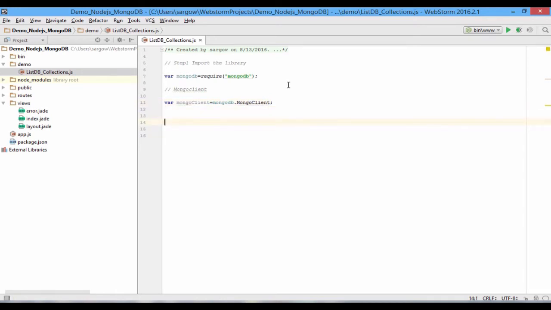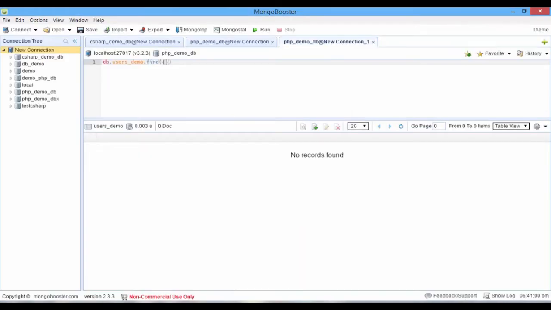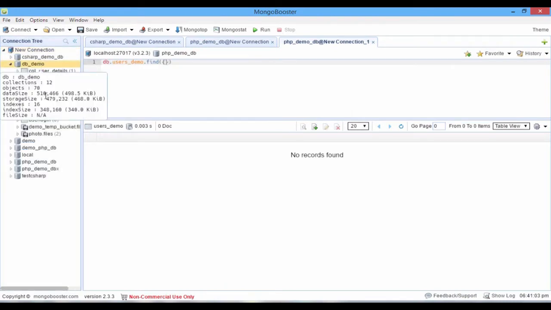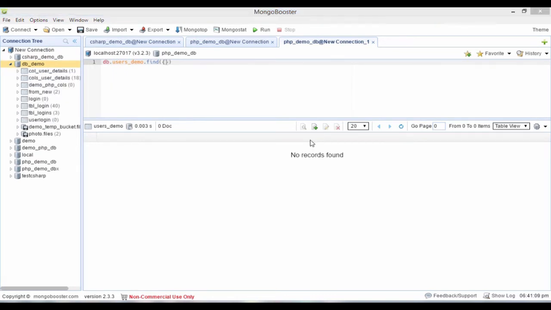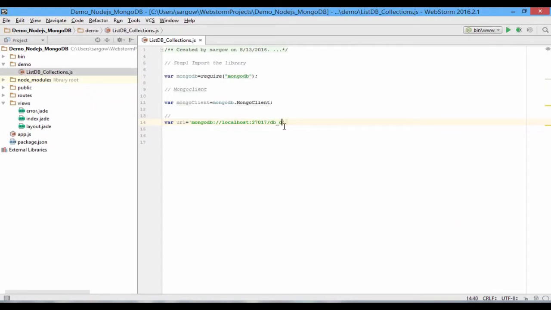That's done. Now the third step is to have the connection. We know that the URL is going to be the localhost URL to the DB. So the URL is mongodb://localhost. The default port is 27017. The database we are going to connect to is dbdemo. So this is the URL we are going to use.